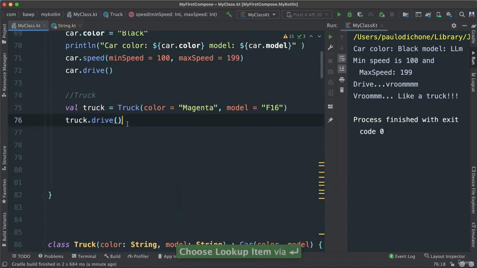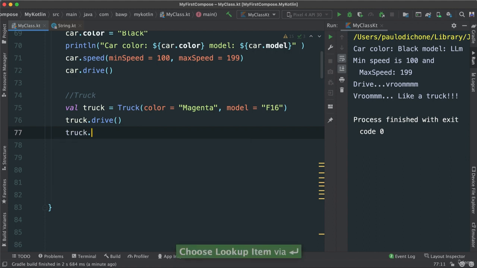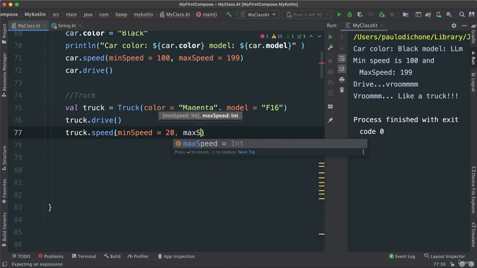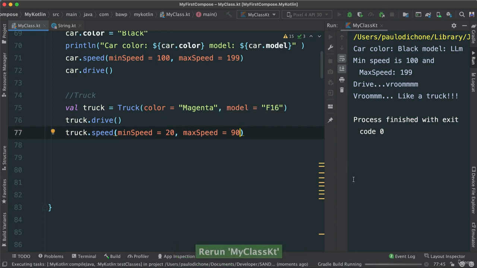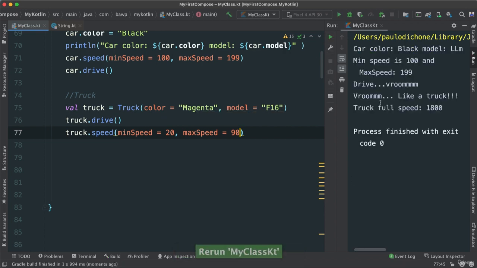Now, if I come up here and I say truck dot speed, right? Pass the minimum speed like that of 20, okay, and max speed of 90. What's going to happen? Let's go ahead and run. It's going to say vroom like a truck, truck full speed 1800. And of course we still have car information and everything. And there you have it.